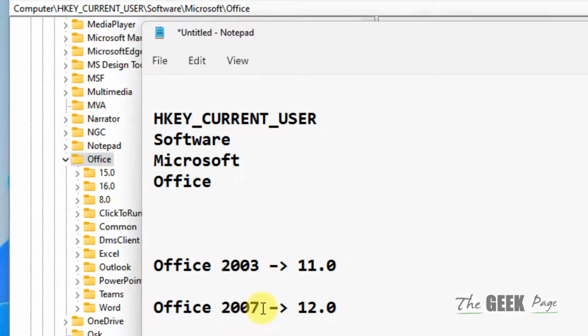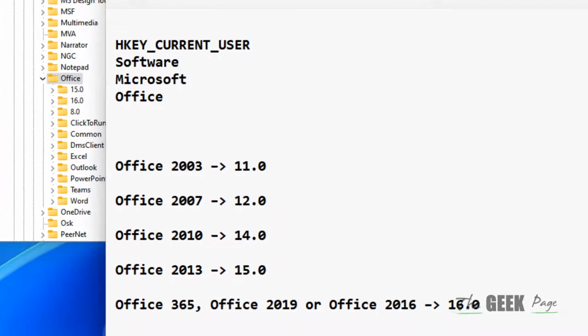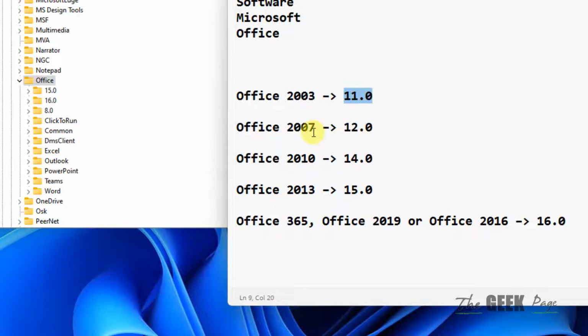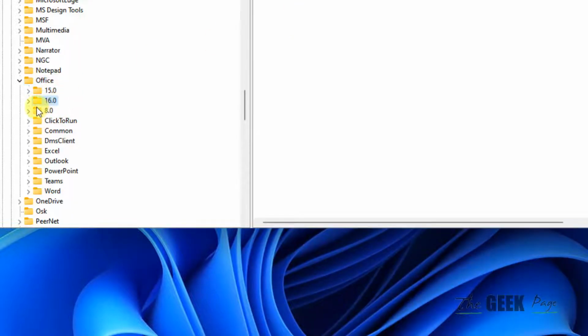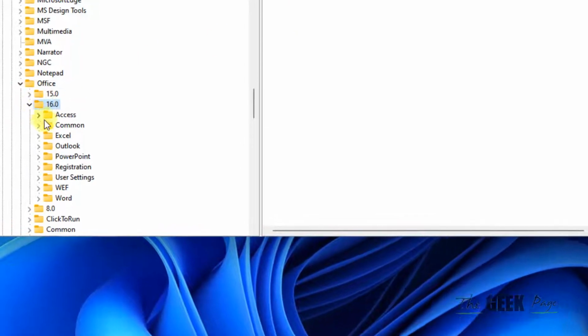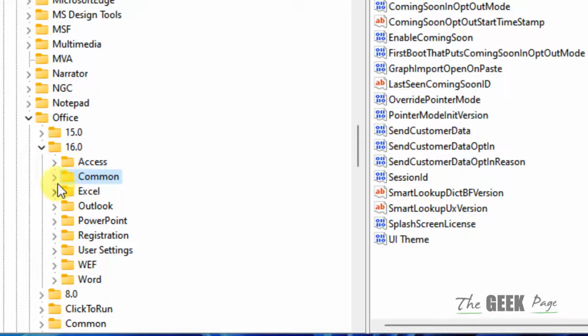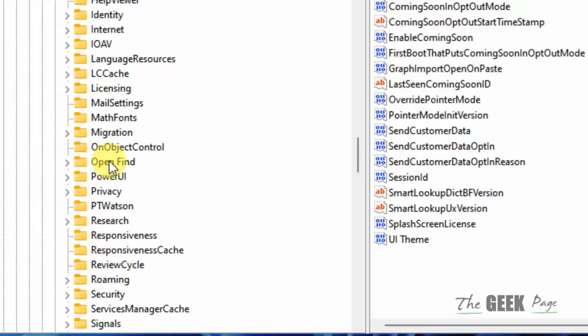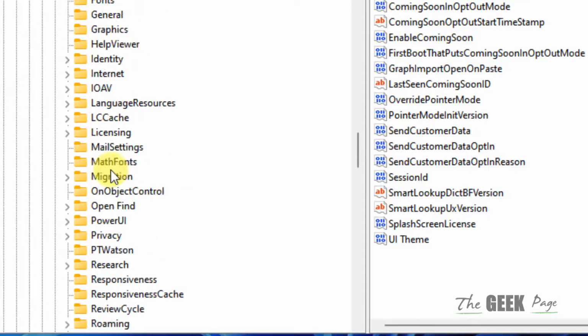Expand it. Now if you are using Office 2003, choose 11.0, 2007 choose 12.0, Office 2010 choose 14.0, 2013 choose 15.0, and if you are using the current versions like Office 365, Office 2019 or Office 2016, you should choose 16.0. So here I will choose 16.0, expand it, and now you have to expand Common, and now you have to locate Open.